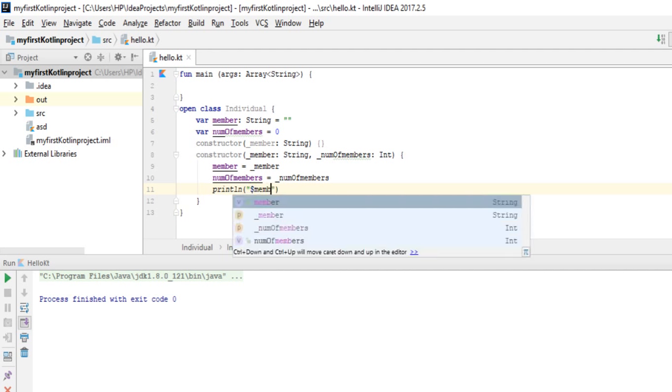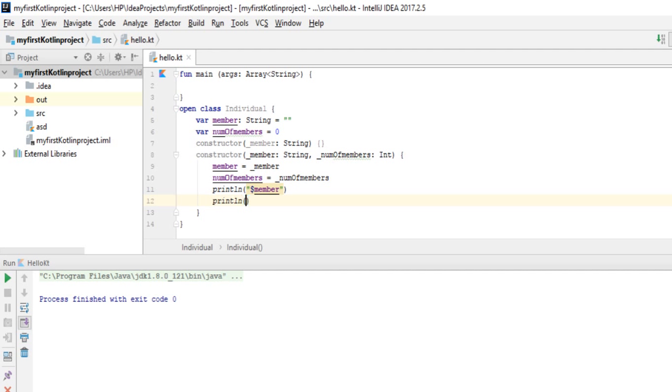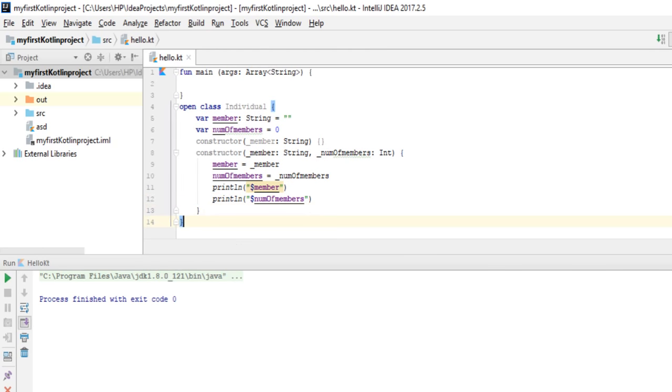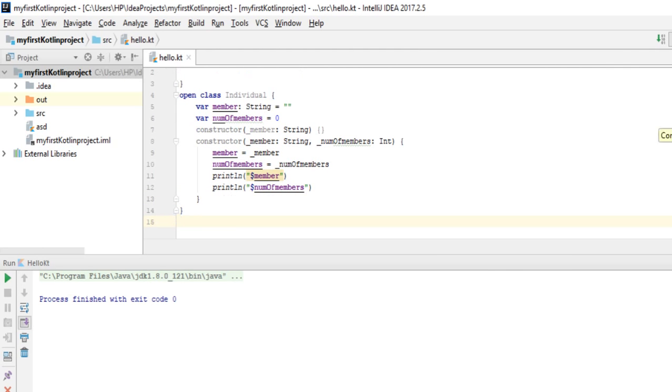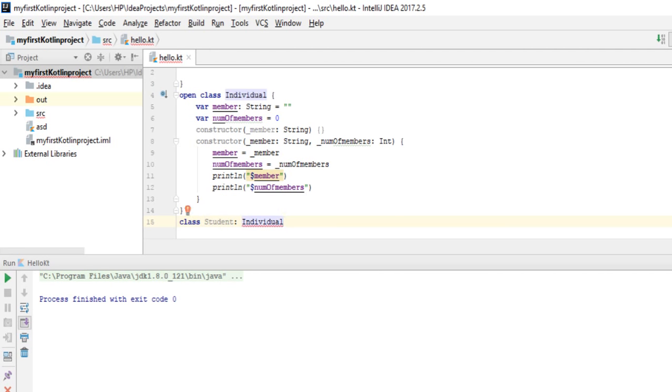For example member. Similarly, print line to print our number of members. Now outside this class I'm going to create a new class which will be inherited from this individual class. So the keyword class, and then the name of the class, for example student, and then individual class. It is inherited from the individual class, and then we will have the body of the class.